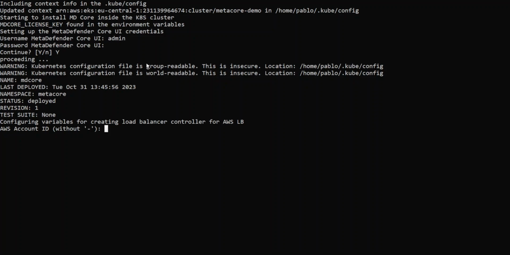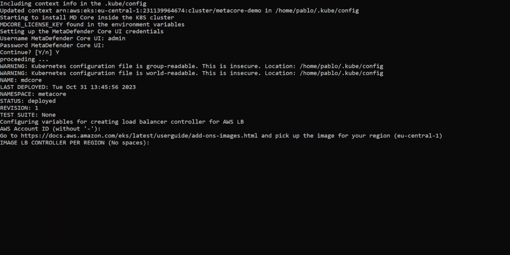The next step is configuring the load balancer controller script. That subscript is going to create for us a load balancer controller within the cluster that will automatically create a load balancer in the Amazon account. For this, we must provide our Amazon account ID. I will pause the video and input the ID.